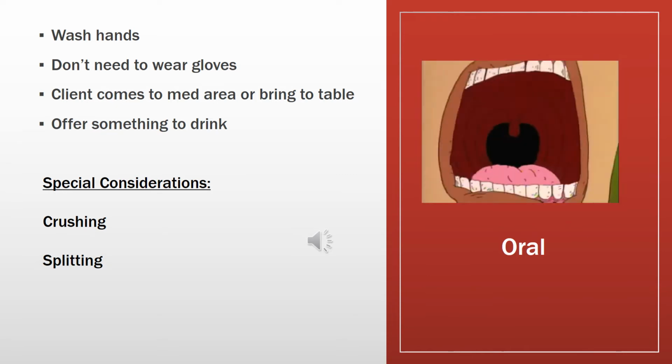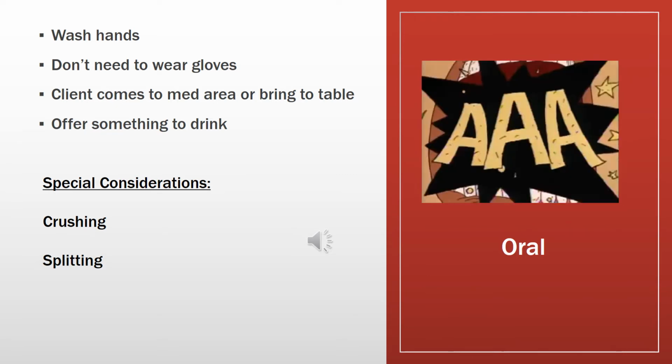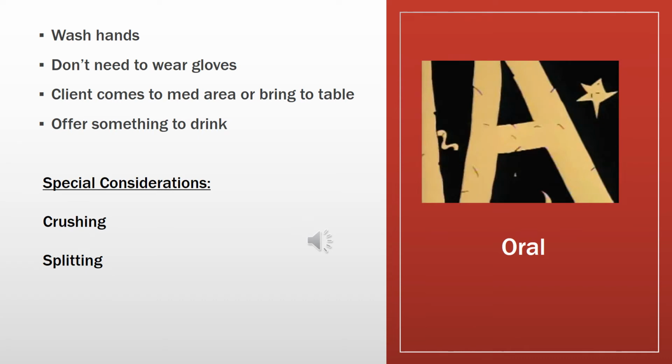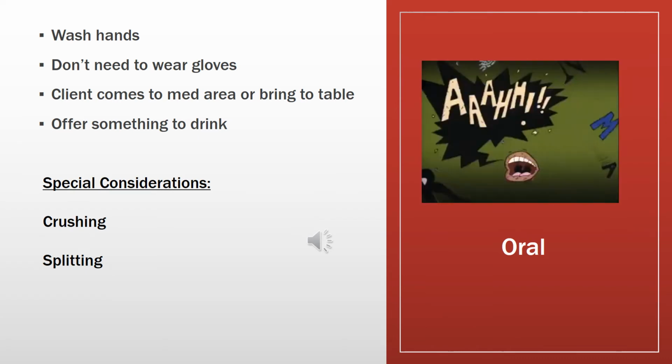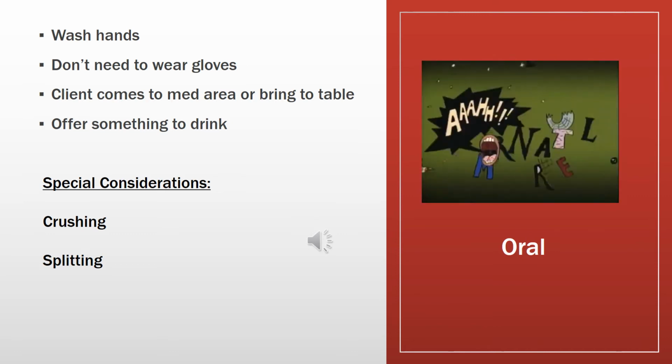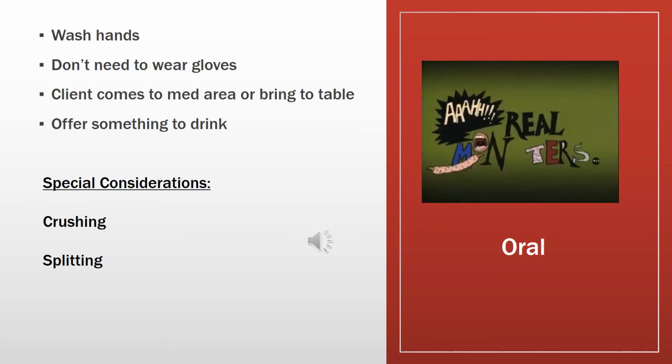Special considerations for oral medications. Crushing. Staff are able to crush medications. However, there needs to be a specific doctor's order that those medications can be crushed or not. So we can't come to work one day and decide that we're going to start crushing medications to see if it would be easier for Susie to swallow. We need to have a specific doctor's order for those meds to be crushed.